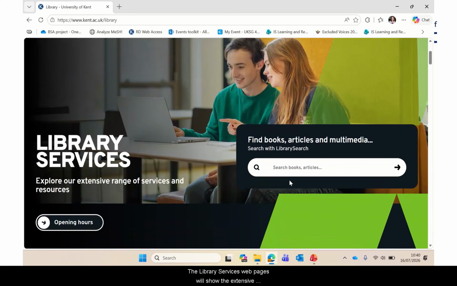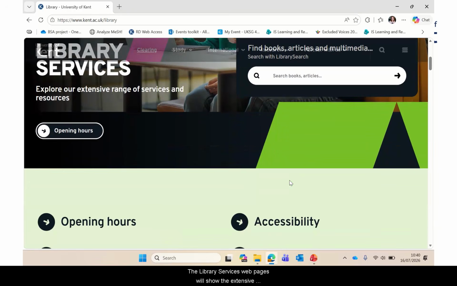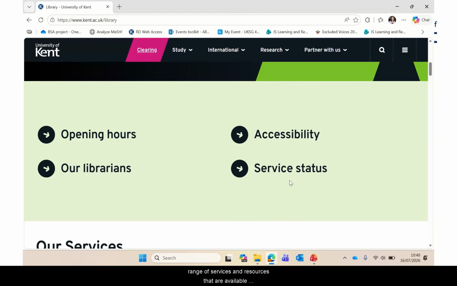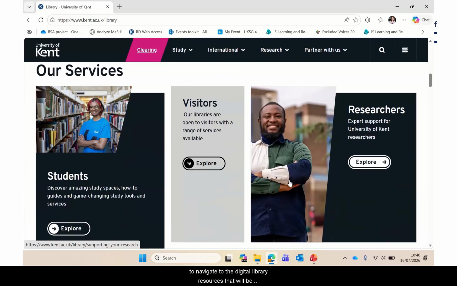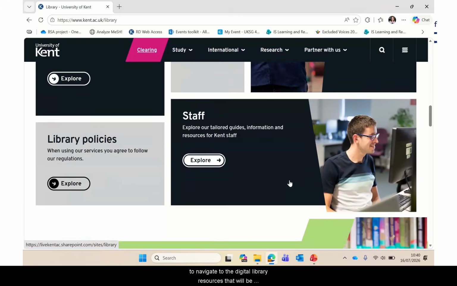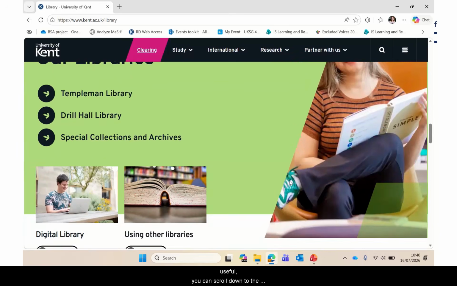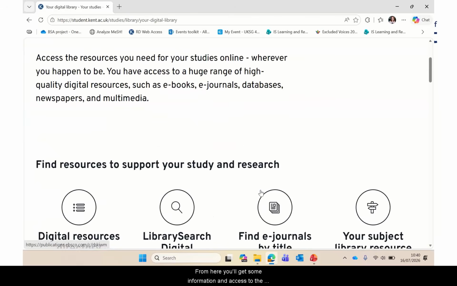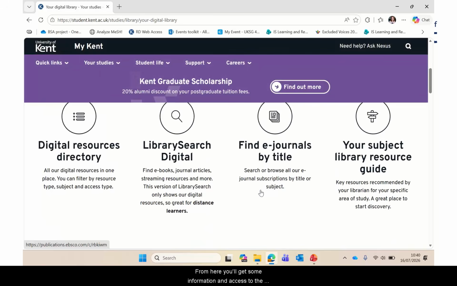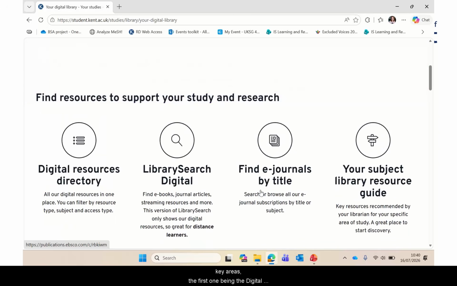The library services web pages will show the extensive range of services and resources that are available for you whilst you're studying with us. To navigate to the digital library resources that will be useful, you can scroll down to the section where it says Digital Library Explore. From here, you'll get some information and access to the key areas. The first one being the Digital Resources Directory.